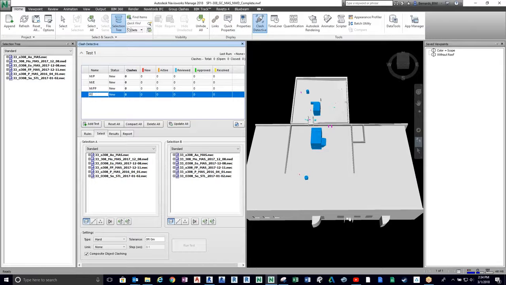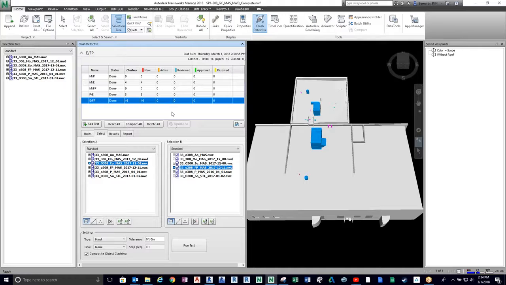Add another test. Do plumbing and electrical. So pick plumbing and pick electrical. Add another one. Let's see, what do we have left? Electrical and fire protection. And we'll pick electrical and we'll pick fire protection. From there, we hit the button that says Update All, and that runs a clash.